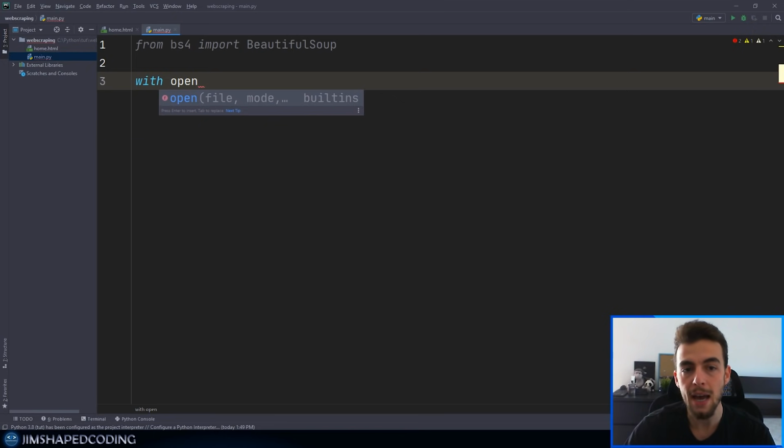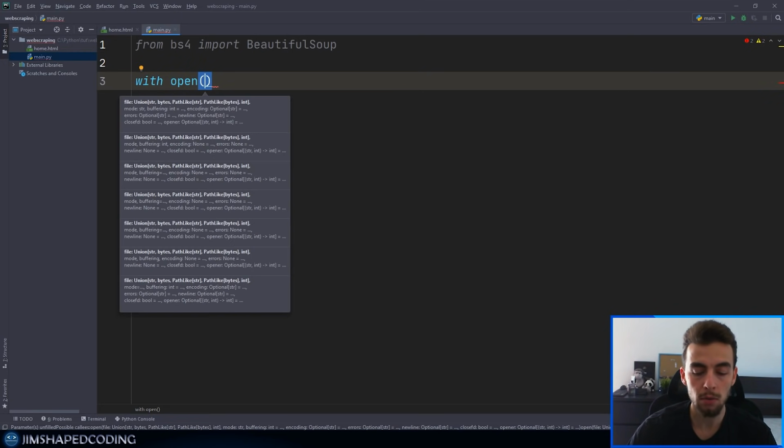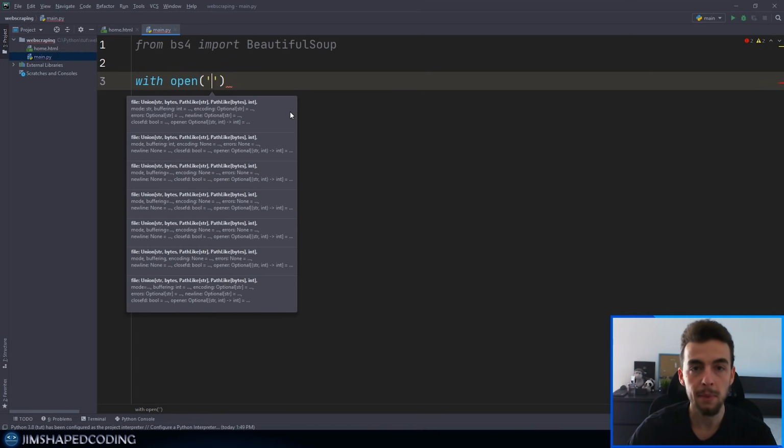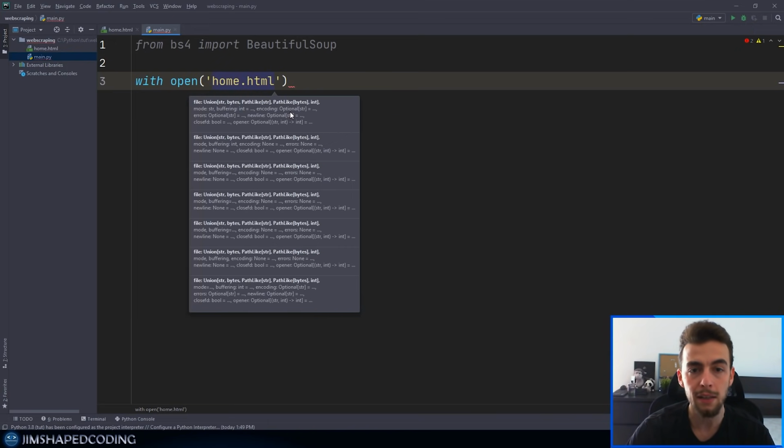This is basically a statement that will allow me to open a file and then read the content of that specific file. As you can see from the autocompletion, I have to specify as my first argument the file's name. So I'm going to close the parentheses here, and inside I'm going to write my HTML file's name. Since the Python file and the home.html file are in the exact same directory, it will be okay just to write its name. So it will be home.html.